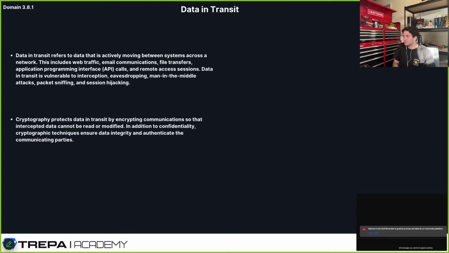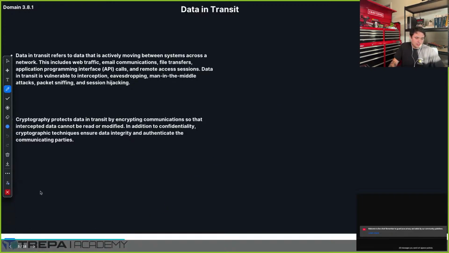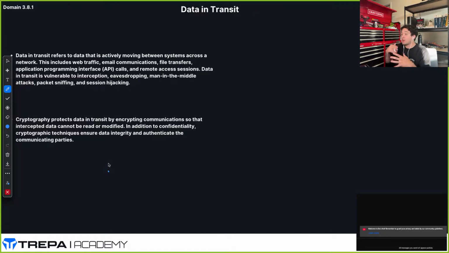API calls. So when we're running APIs to that back-end API service or front-end or whatever that API service is that we're interacting with, are we protecting that transaction? So cryptography protects data in transit by encrypting communication so that intercepted data cannot be read or modified. So what did we talk about in class a lot? That is one of the main ways we protect this data in transit when it's across the web or end to end, like client to server.